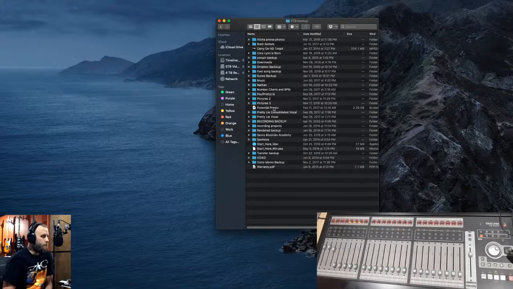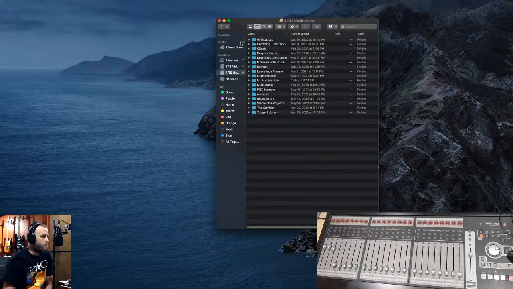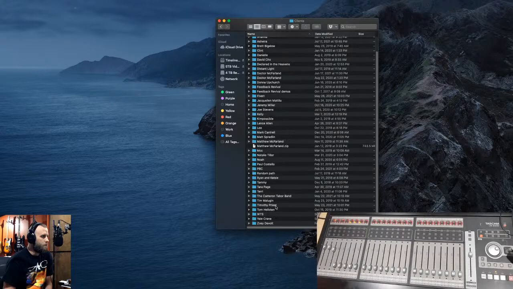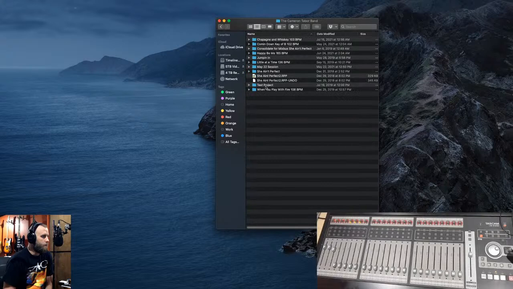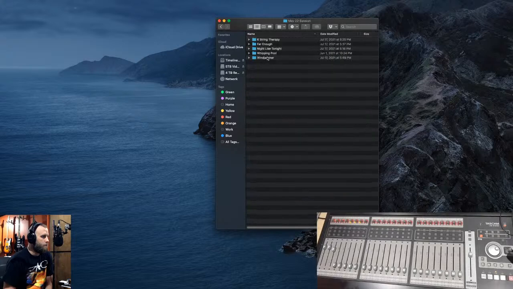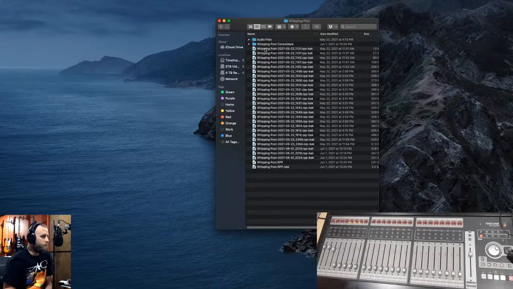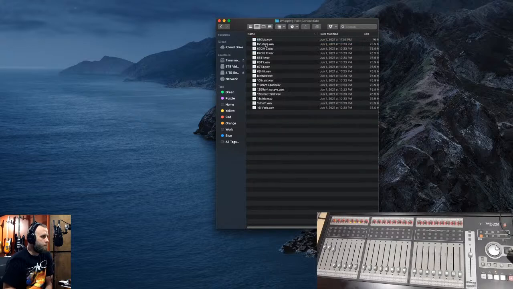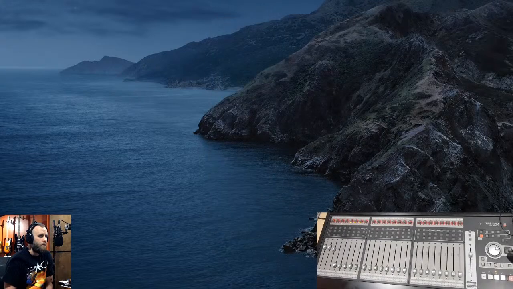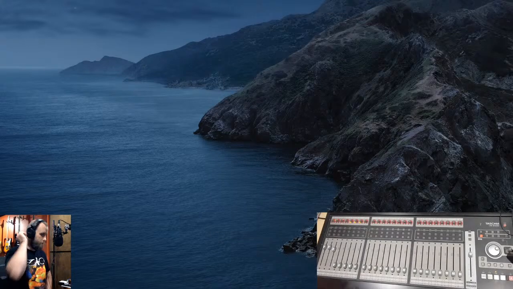4 terabyte. No, that's not it. Clients. Cameron Tabor. All right, here's Whipping Post. Already have these consolidated here. So let's do this. Let's pull this into a Mixbus session.